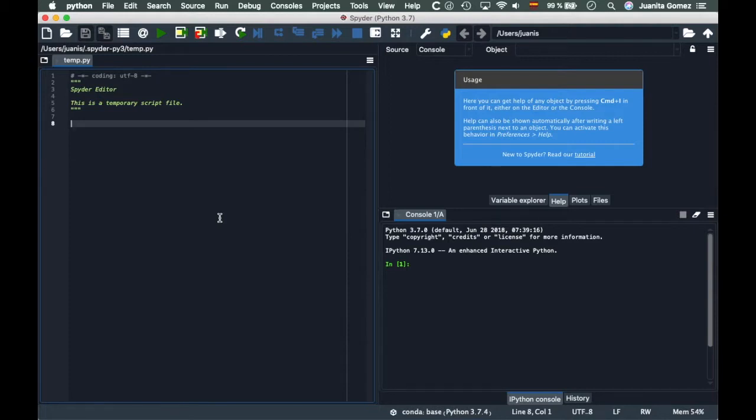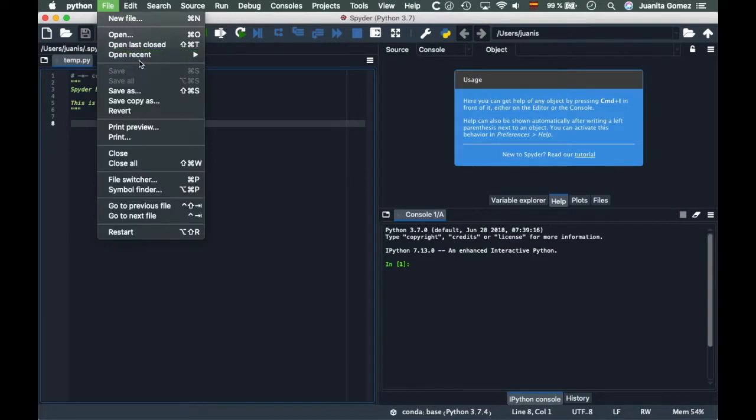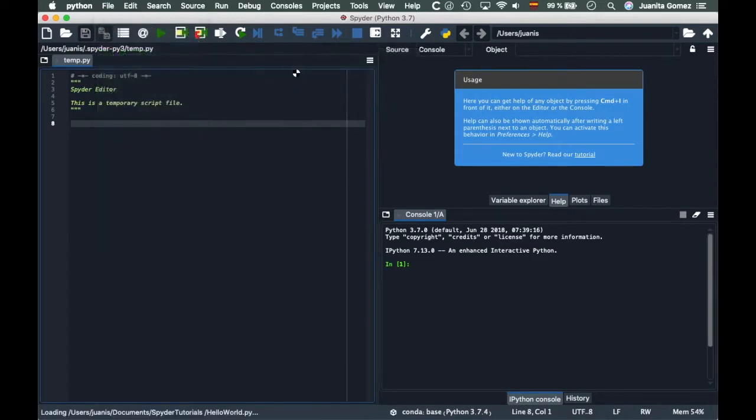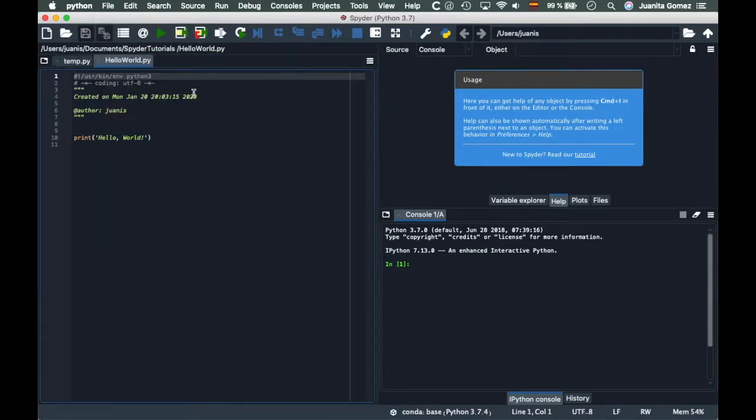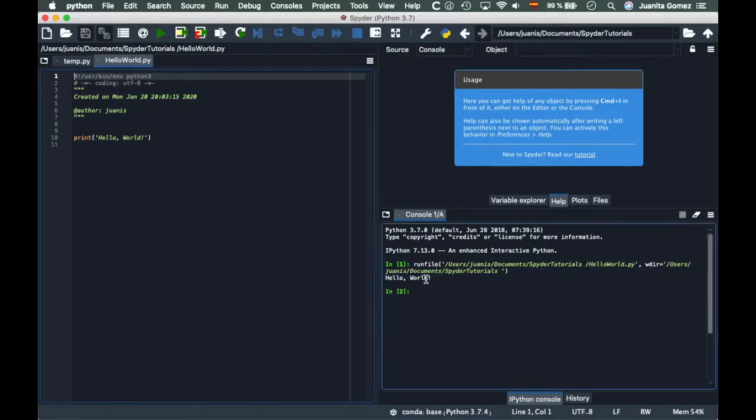First, let's take a look at the editor, which you can use to open, edit, and run files from your computer. I will open a short Hello World program for this demo, which is linked below. Once you have it open in your editor, you can execute it by pressing the green Run button. We can see the output in the IPython Console, as well as the path of the file that we are running and the working directory where this code was run.